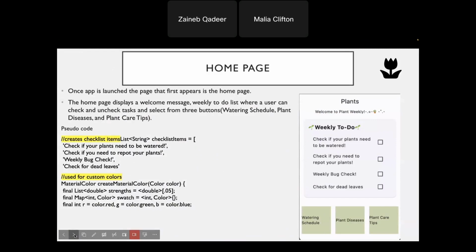Once the app is launched, the first thing that appears is the homepage. This homepage features a checklist with the weekly to-do for the user's plants and 3 buttons that lead to the watering schedule, plant diseases, and plant care tips.